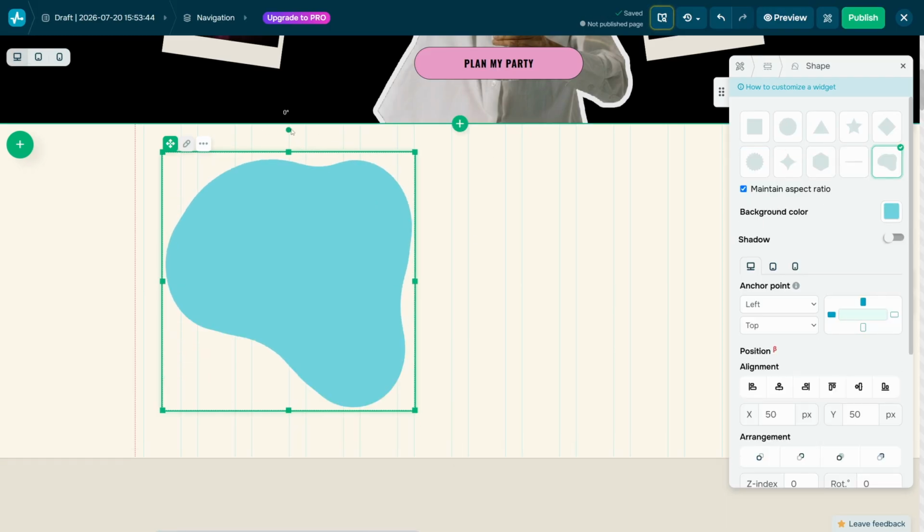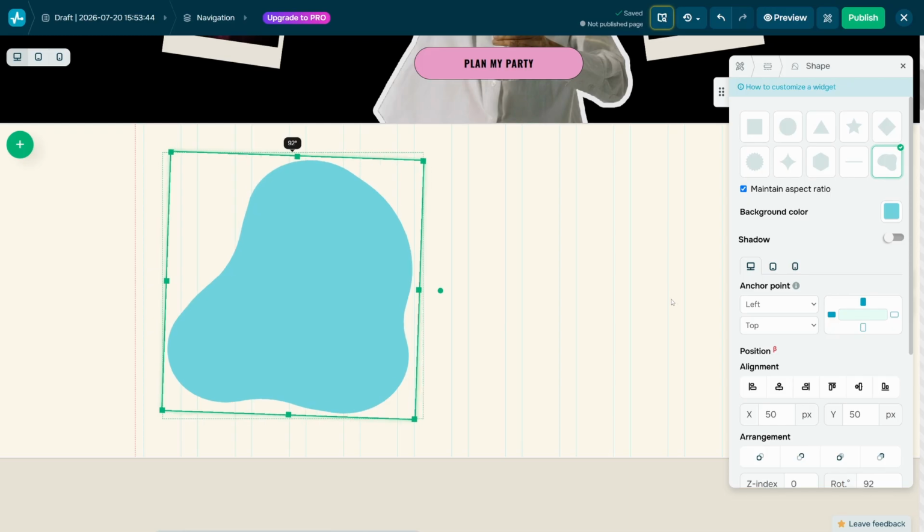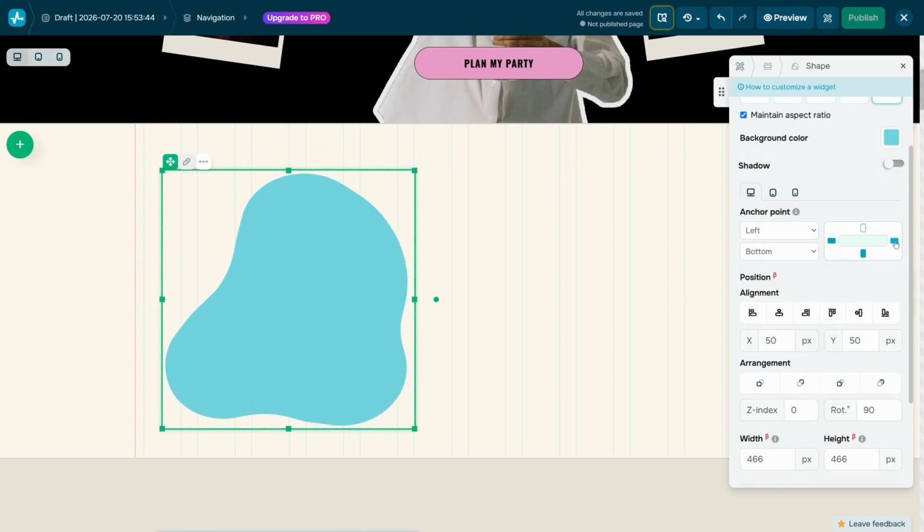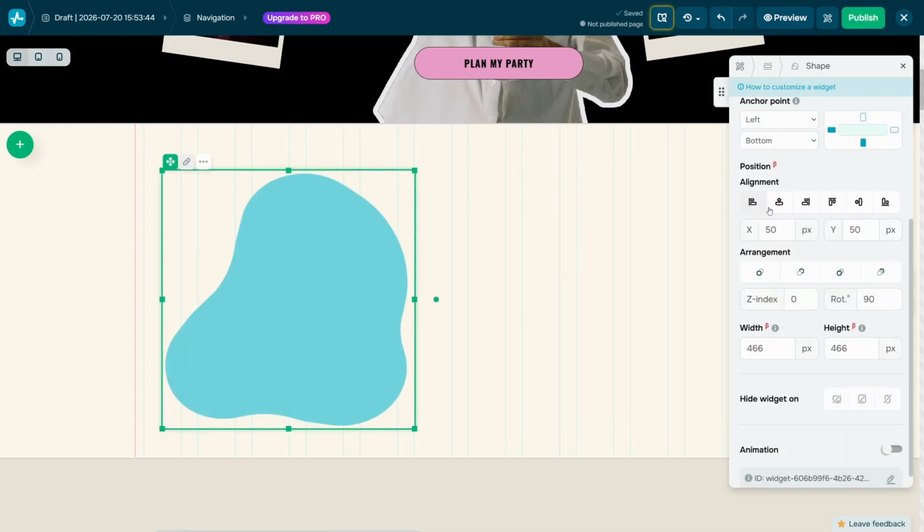To rotate the shape, click on the handle above it and drag it in the desired direction. You can also adjust its position using the anchor point and position sections.